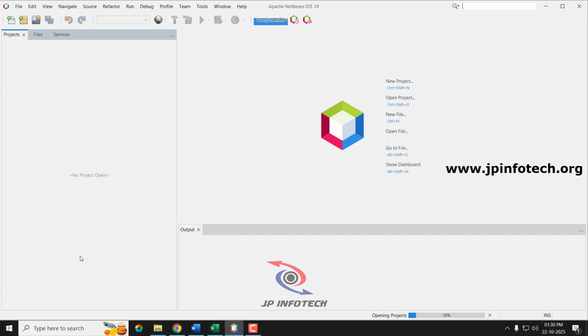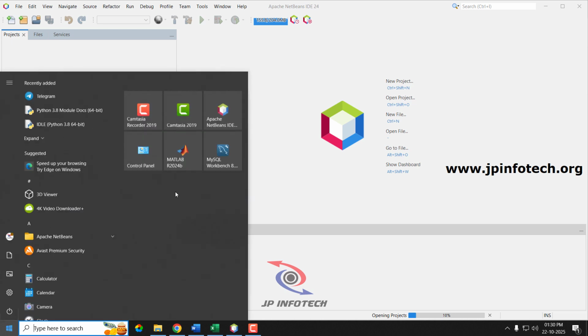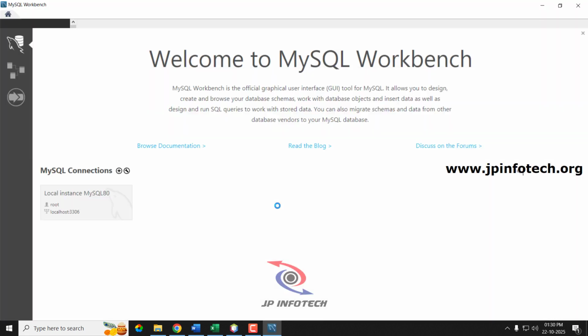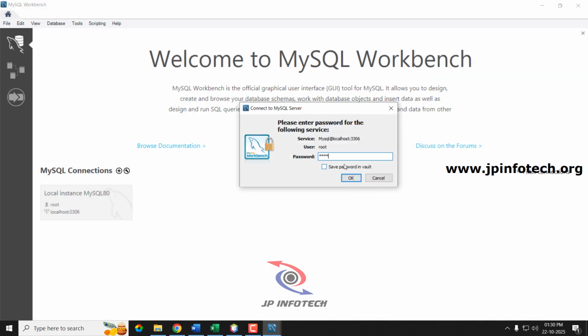Meanwhile, let us attach the database in the MySQL Workbench. Go to MySQL Workbench 8.0. Log in by clicking the local instance MySQL 8.0. Enter the password as root.